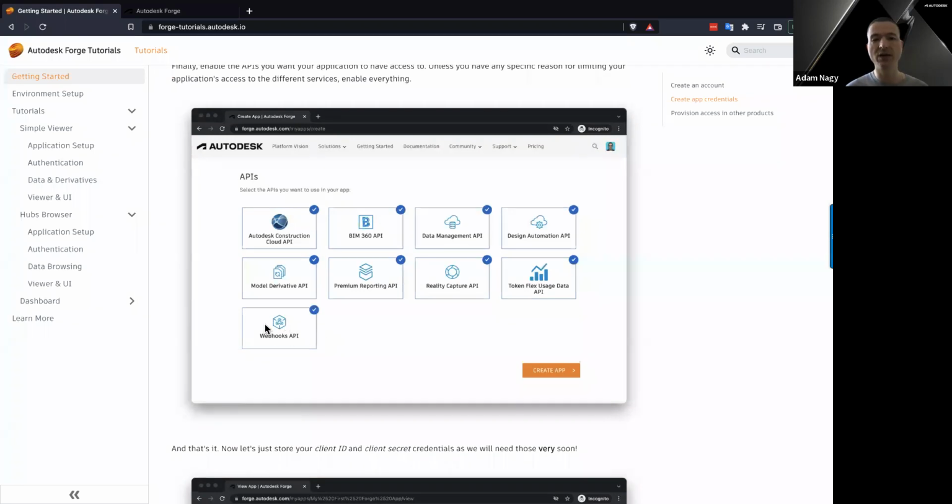Then if you only enable that, then even if somehow your client ID and client secret get exposed to unwanted third parties, even then they won't be able to do anything else with them apart from the API that you selected. So they won't suddenly have access to your Fusion Team account or start running Design Automation jobs that you would be paying for. It's impossible because you only selected, for example, the Webhooks API to deal with various events happening on Forge.